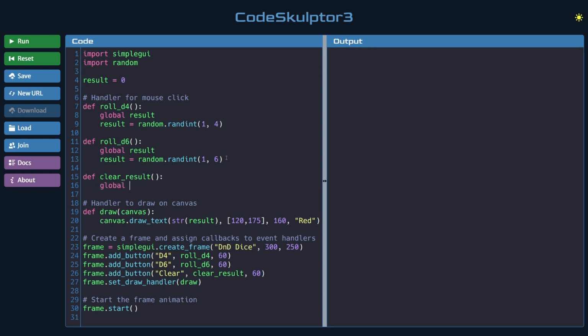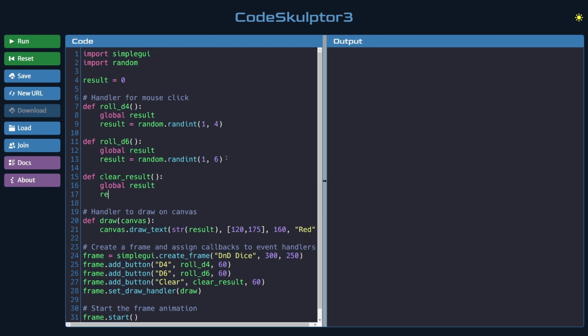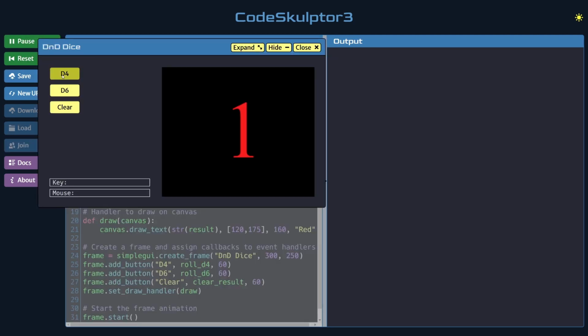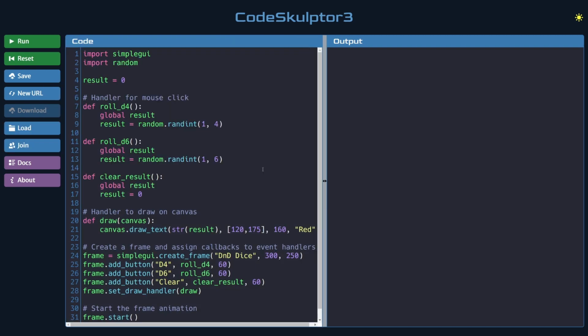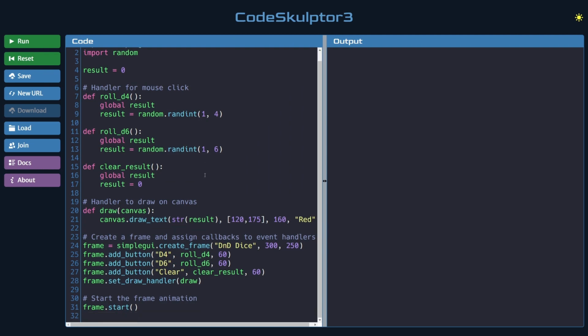Now we need to get the result from the global space. Oops, result. And we're just going to, I think for the moment, do the same thing that we did on startup and say result equals 0. So now if I go into here and click on one of these and then click clear, it goes back to 0. But rather than displaying it when it's 0, I would like it to actually not show anything at all. And the way that I would do that is we can use an if statement in the draw handler.